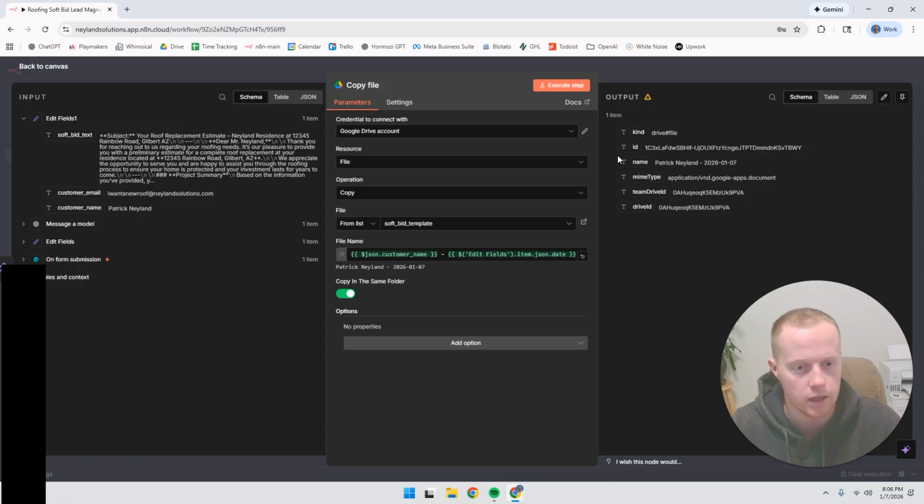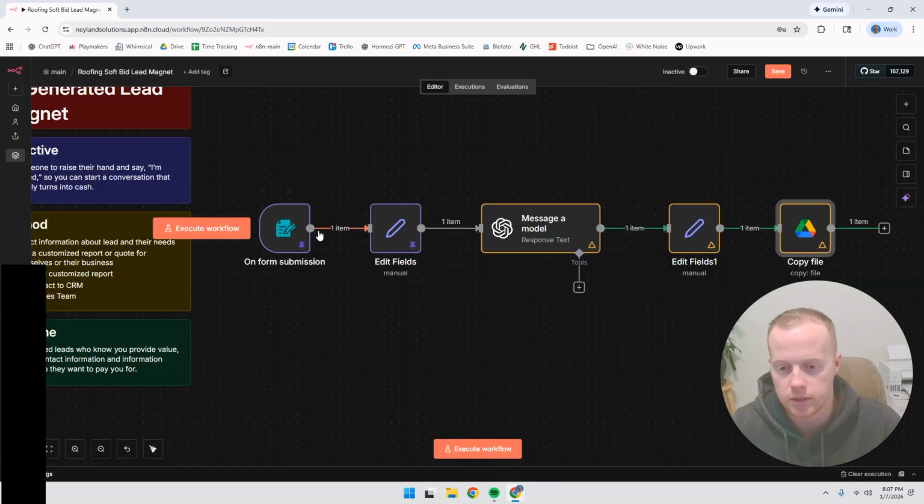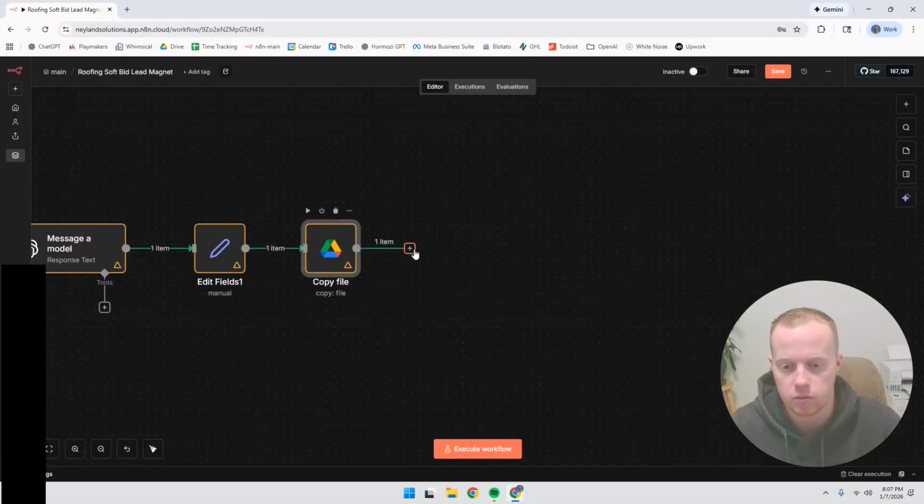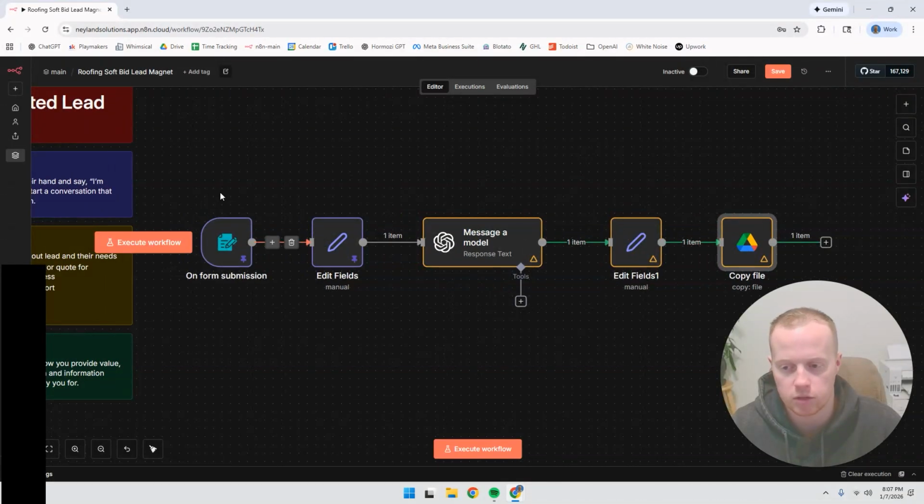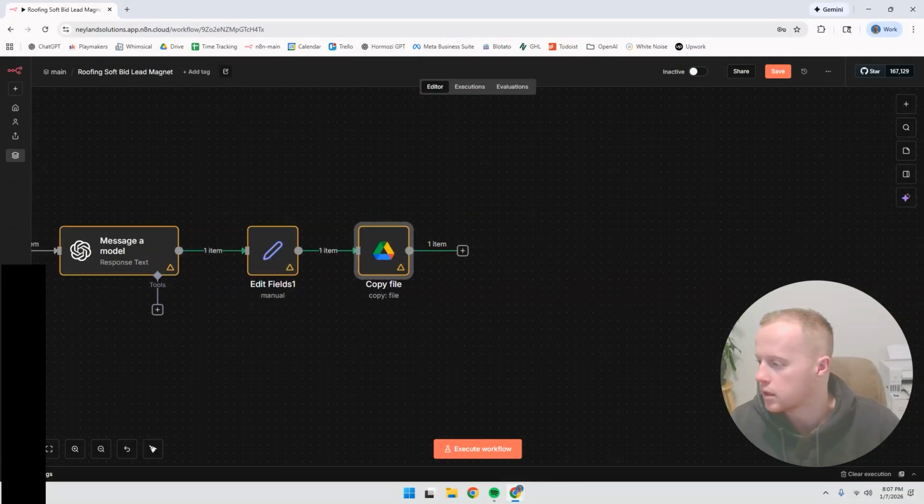Okay, so we got the name, we got the ID of the file. And again, this stuff is only yellow because of the pinned information back here. When you execute it at the end, it shouldn't have a problem. And I'll confirm that by filling out the form at the end. Okay, so we've copied the file.